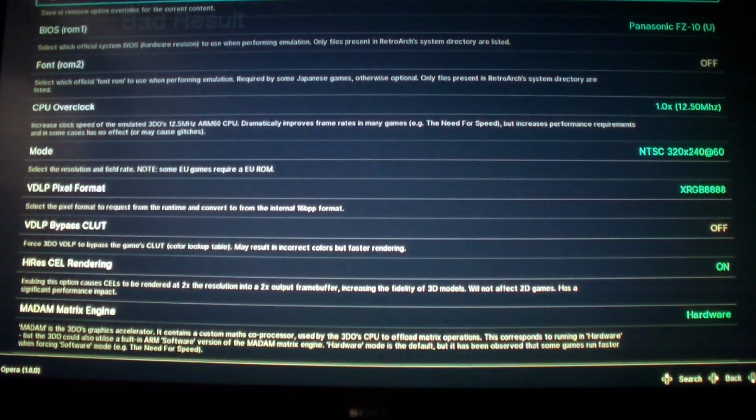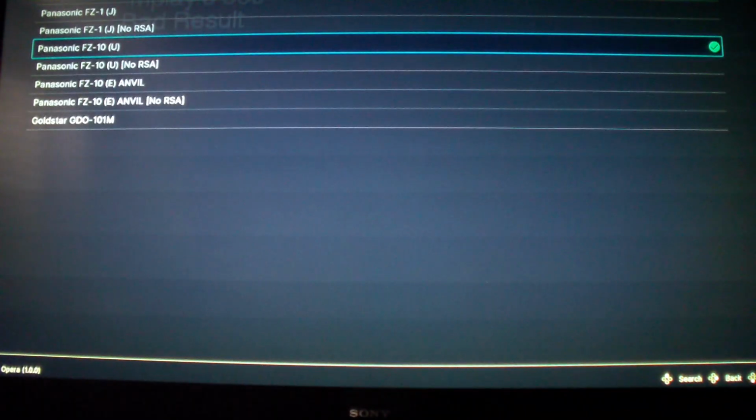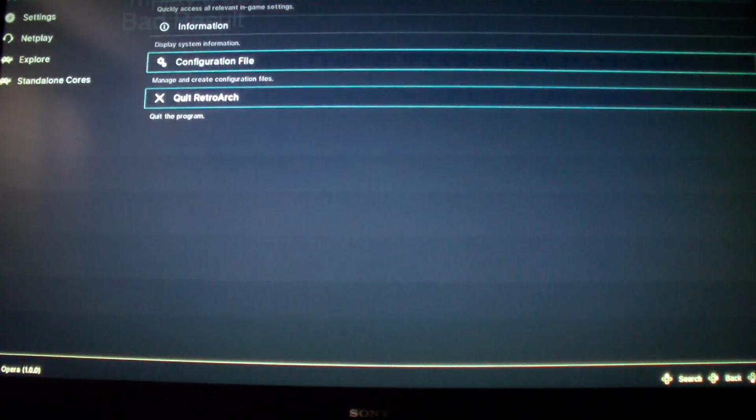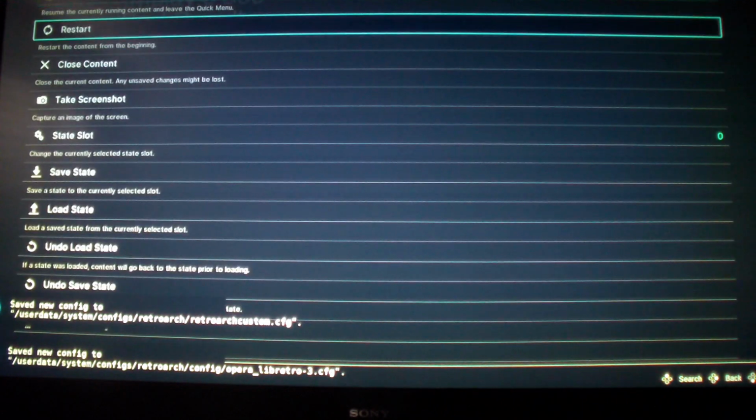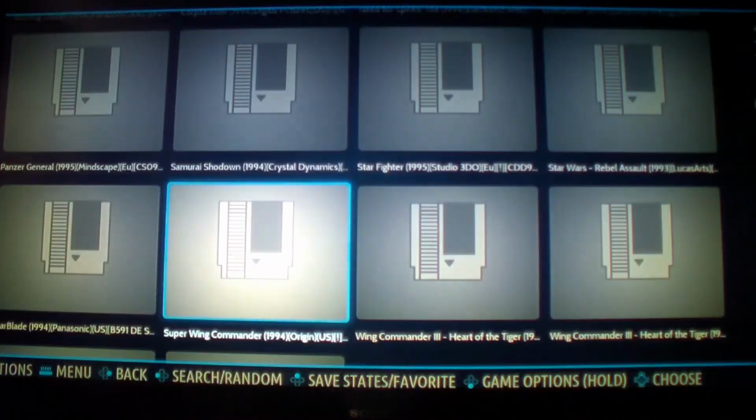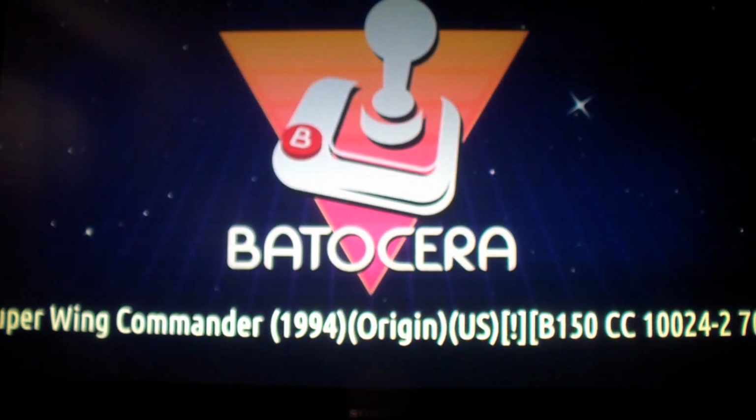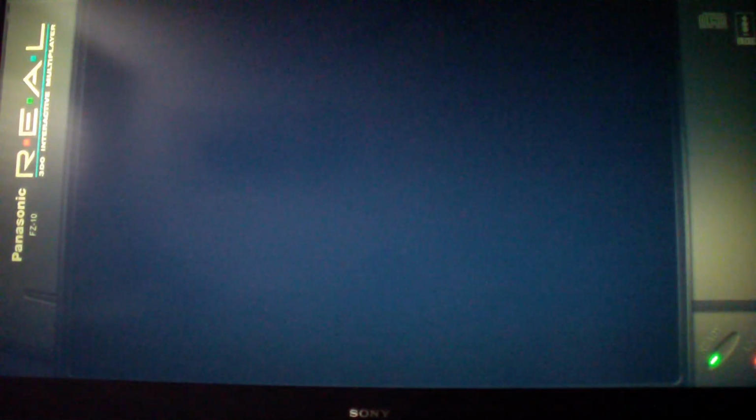Because it crashed. Let me go back here. Maybe I need to change the emulator. Let's try this one. You may have to change the emulator to get some games to run.